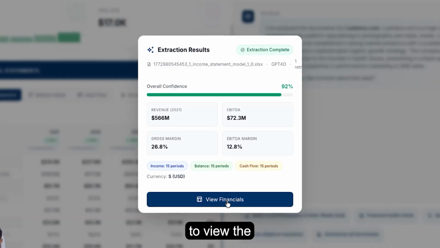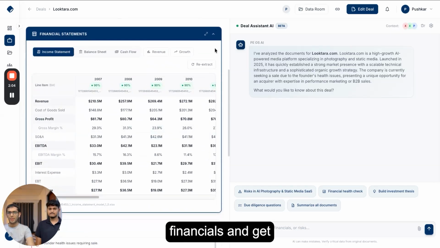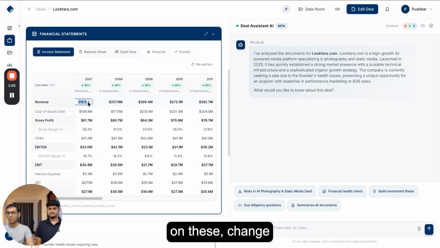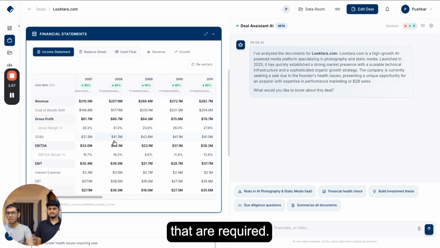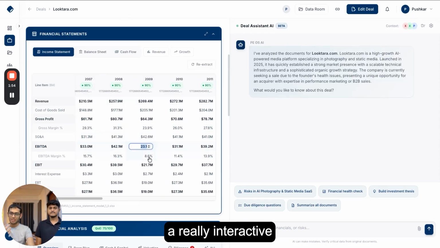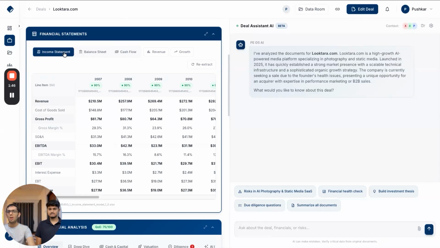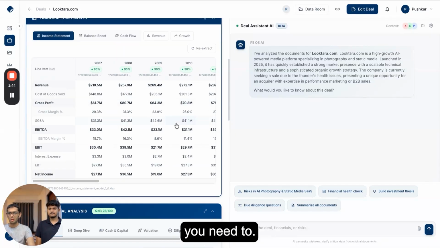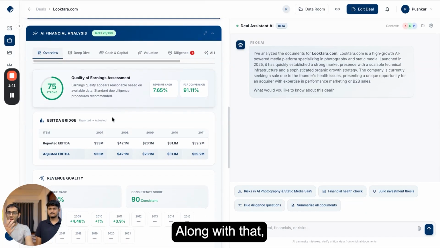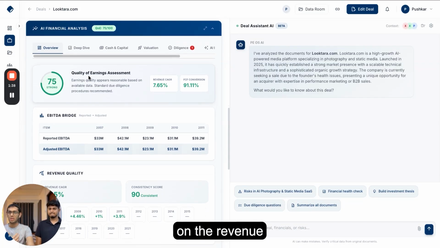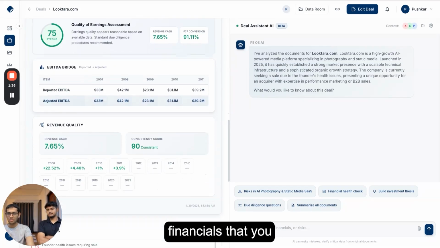I can choose to view the financials, right? And get a better sense of this. I can click on these, change these if there are any edits that are required. So this is a really interactive way of interacting with your deals financials and also understanding them much better, right? You can go to the balance sheet, the cash flow, and really understand your business however you need to, right? Along with that, you get an AI financial analysis on the revenue or on the financials that you just submitted.